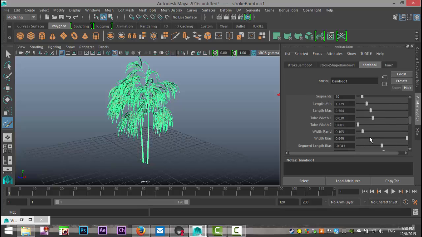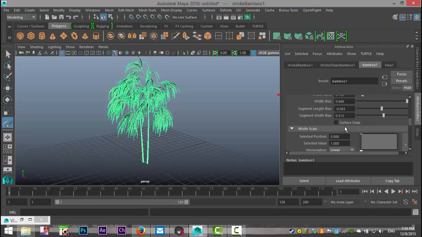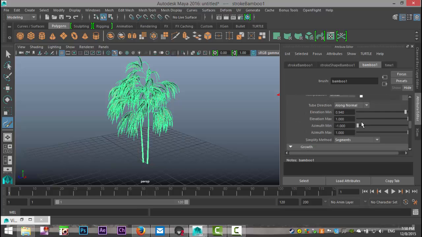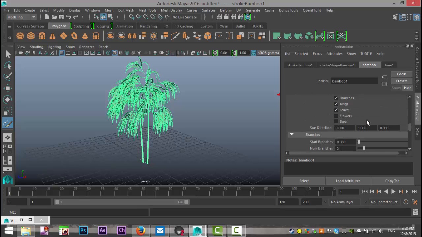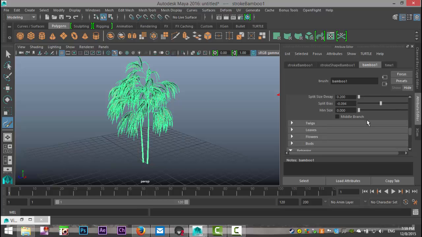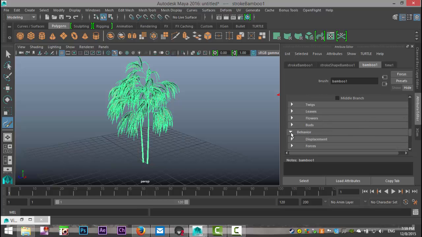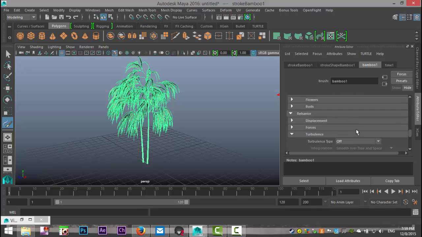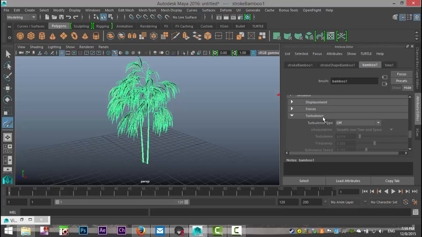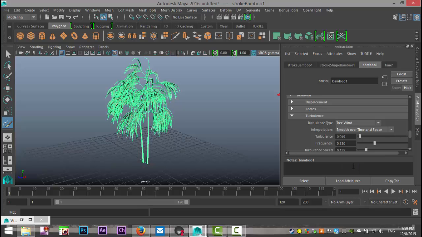But what we want is to animate this. So we're going to go down to, let's see, where is that, Behavior, and we're going to select that tab there. Then we're going to go to Turbulence, and under Turbulence, instead of Off, we're going to select Tree Wind.